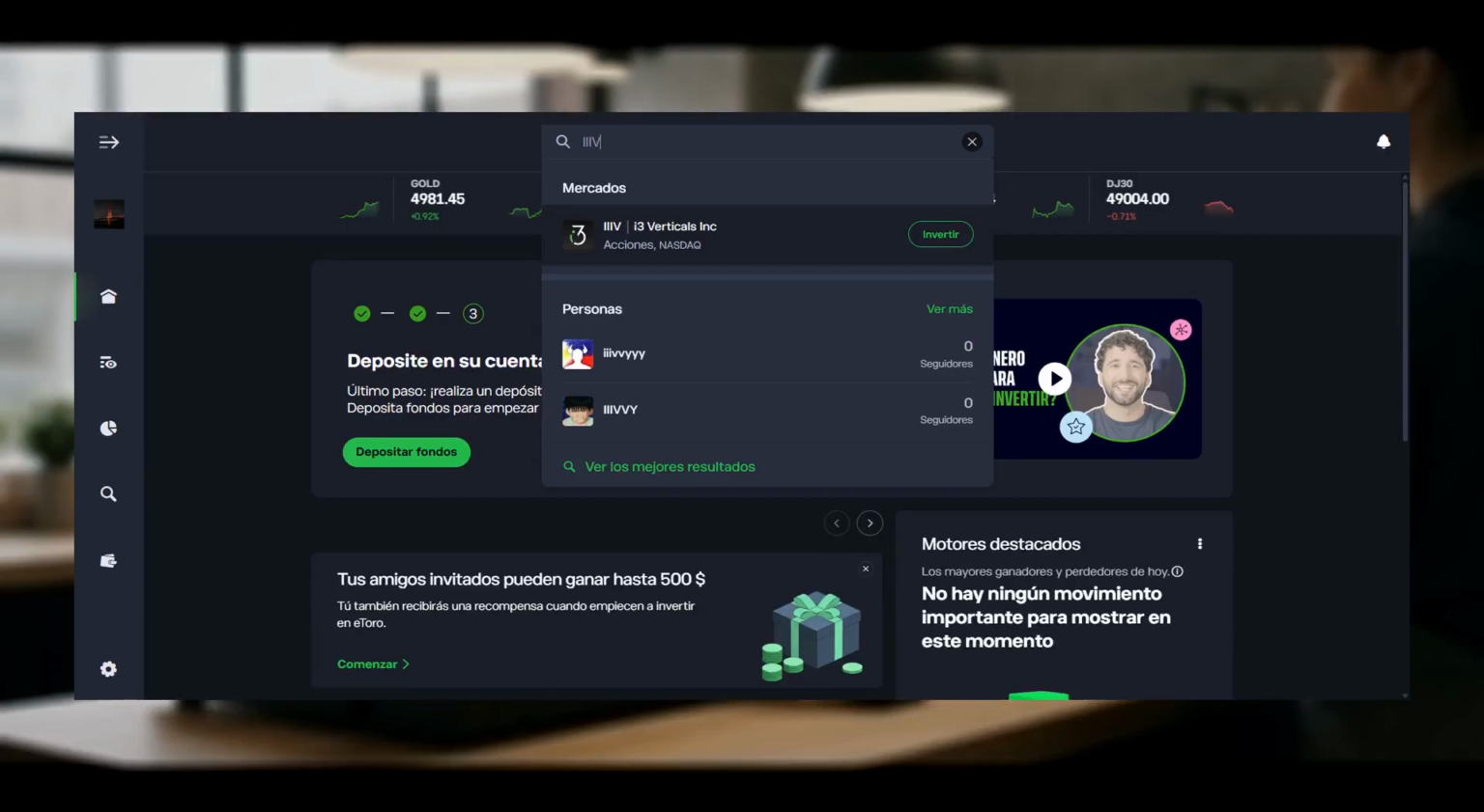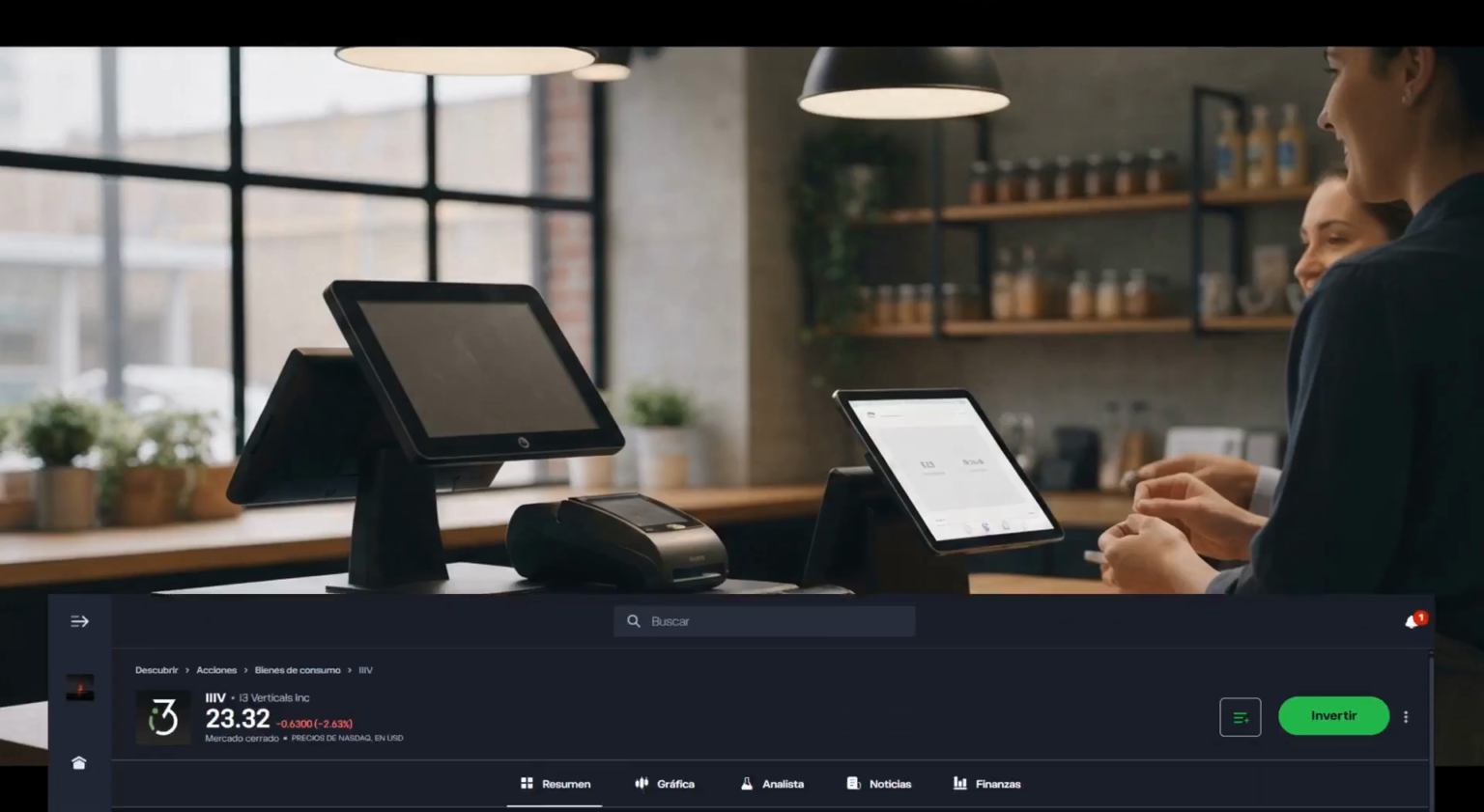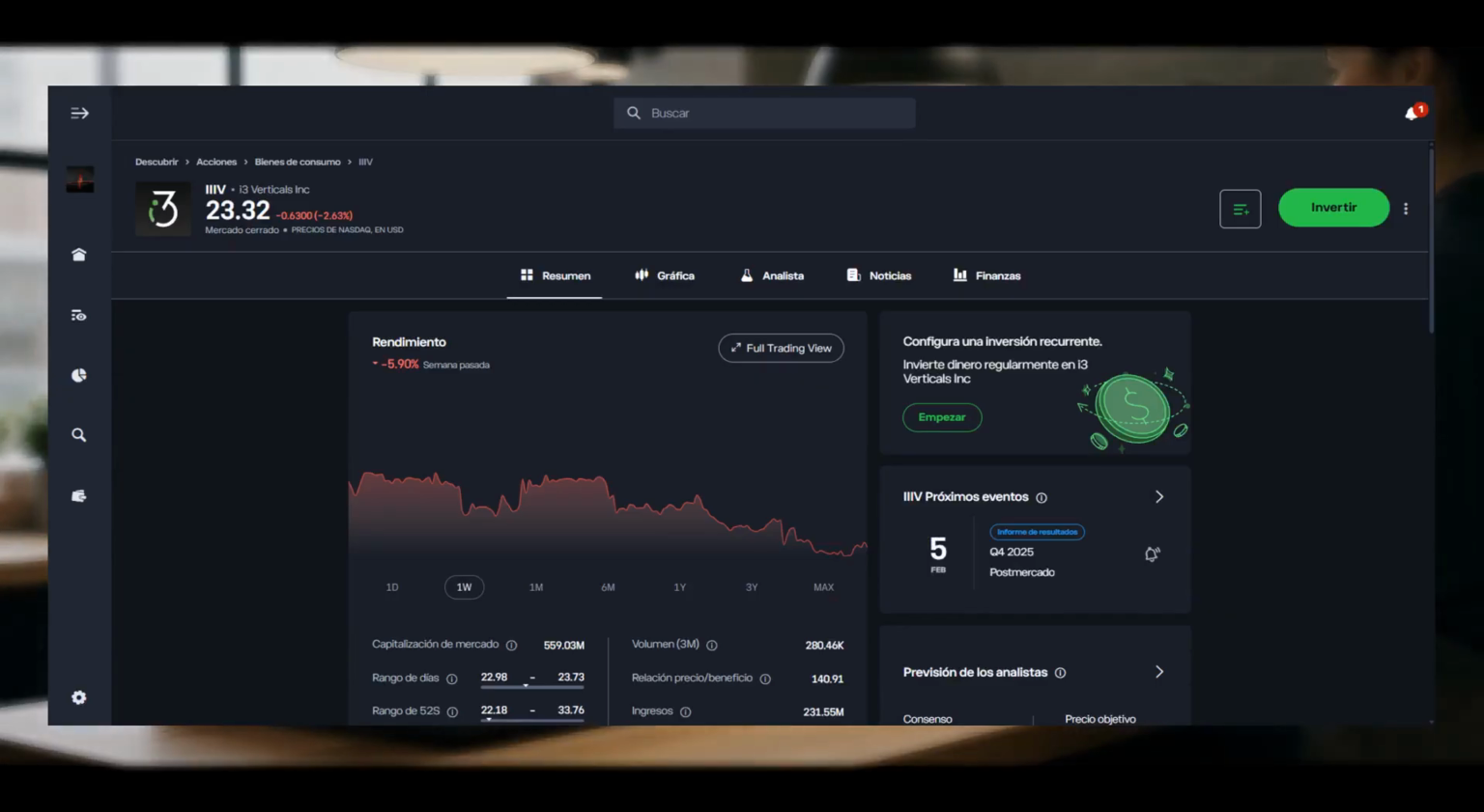Select the matching NASDAQ listing to open the company page. On the stock page, review the company's summary, sector, and recent news to confirm it is i3 Verticals Inc. Check the price chart and the IIIV ticker at the top to ensure you have the correct NASDAQ listing.